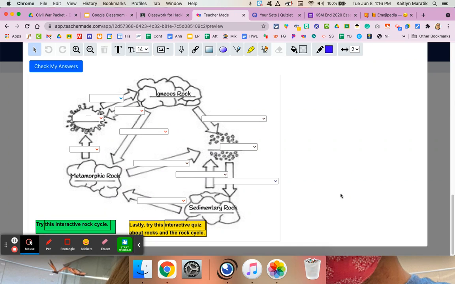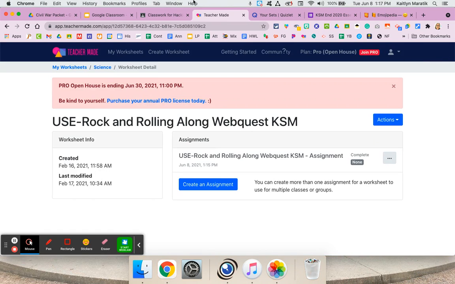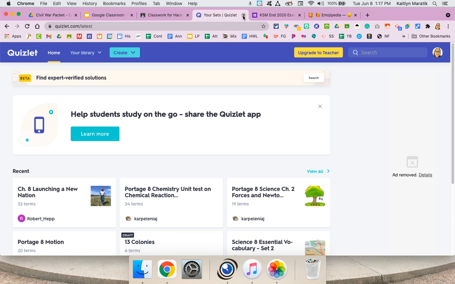Is it going to be good for all of them? Maybe, maybe not, but it's nice. It gives them a quick way to grade it themselves, and then you can get the grades and keep going. So TeacherMade, I'd highly recommend.